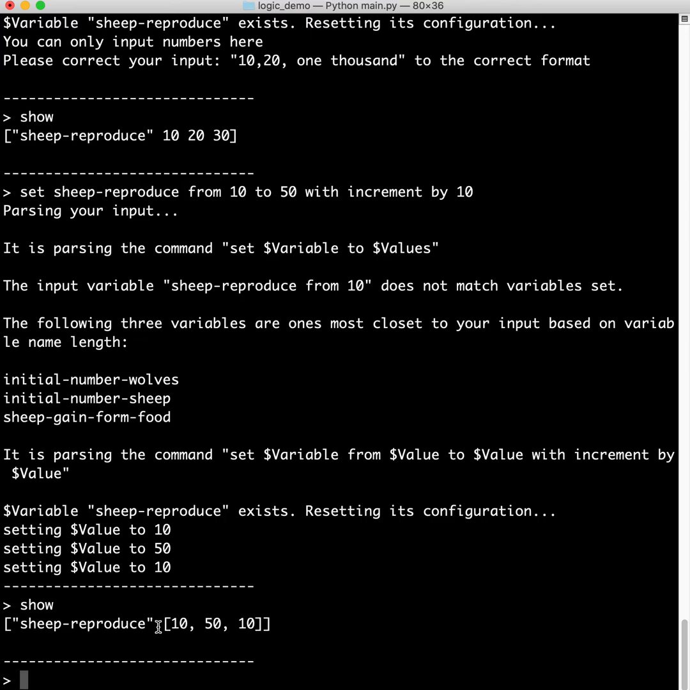You can see the difference between this command and the previous command here. Because this command sets it to a range, we use a bracket to represent the range. But for the previous command, we do not have the brackets.